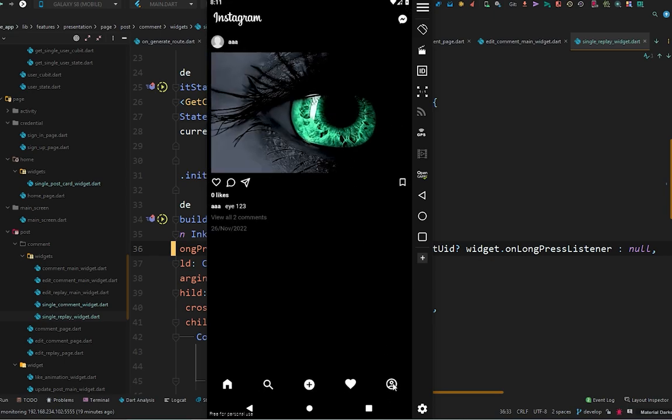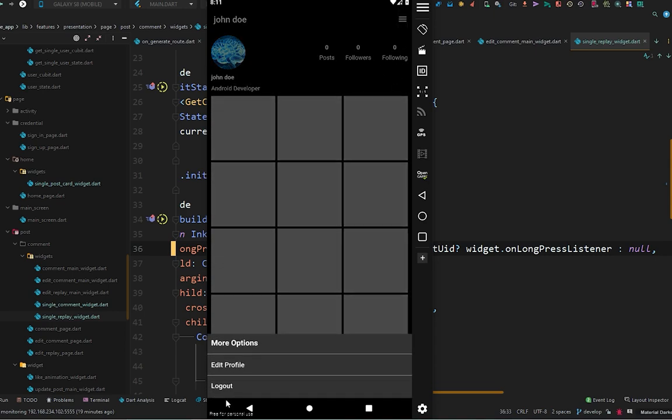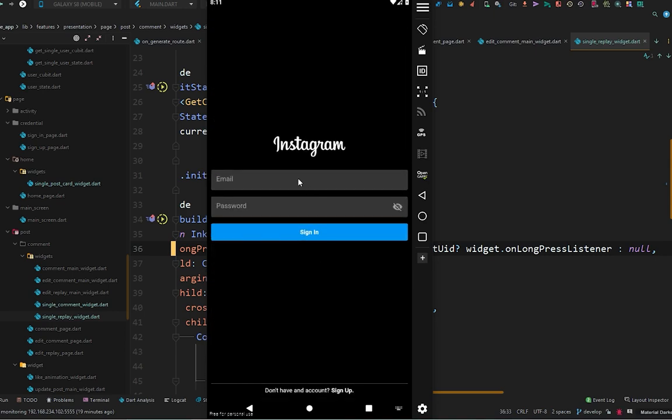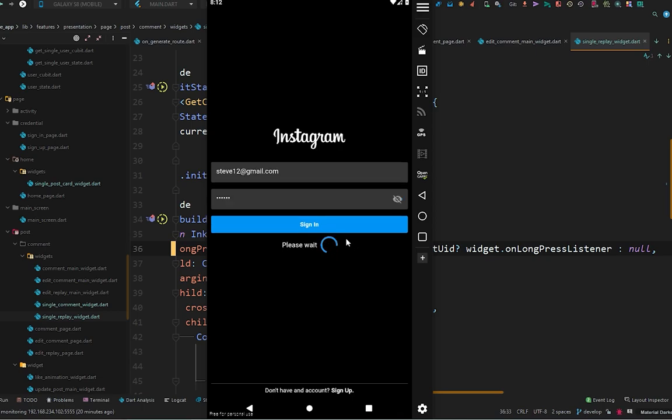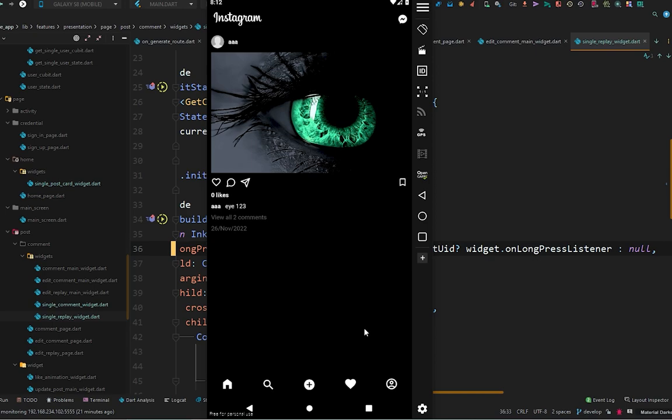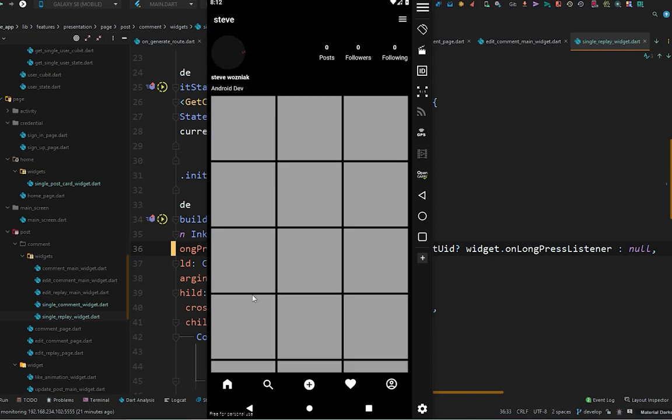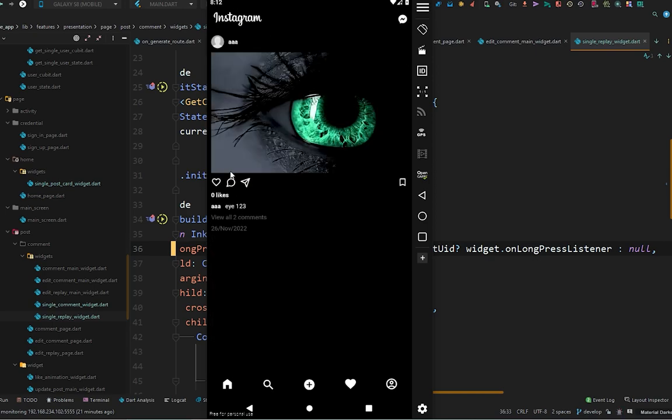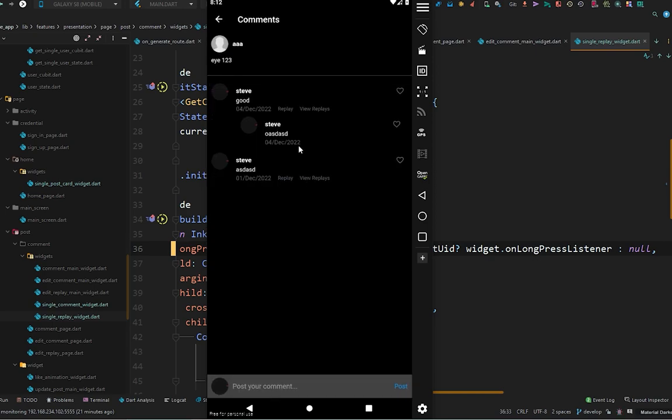So when I go back and go to the profile page and sign out this user, now let's authenticate our Steve. That was Steve. So steve12@gmail.com, and we have the password from 1 to 6 because we remember that sign in. To sign into the application, we got the signed in user Steve Wozniak and he is an Android dev, and go to the comment page.